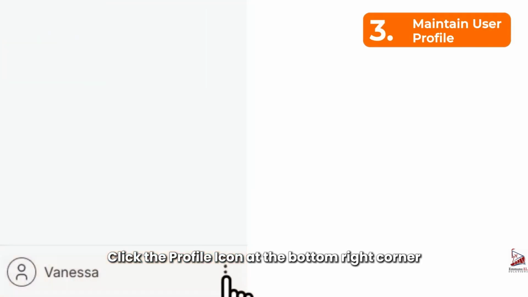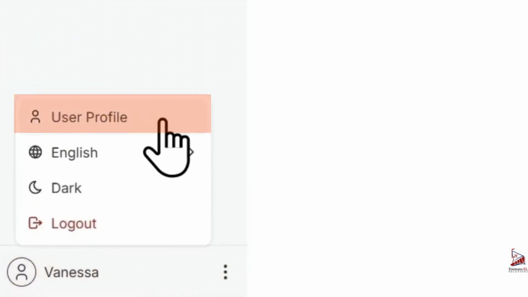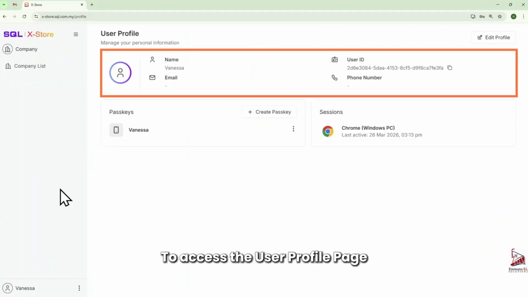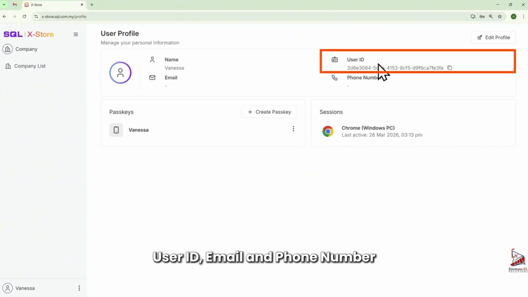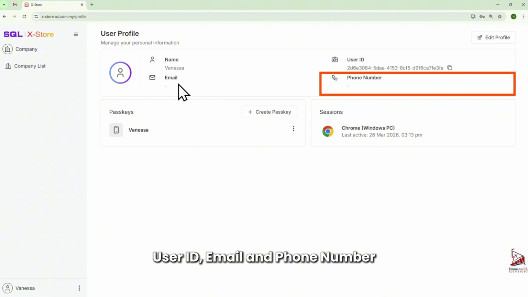Click the profile icon at the bottom right corner, then select User Profile to access the User Profile page. On the User Profile page, you can view your name, user ID, email, and phone number.